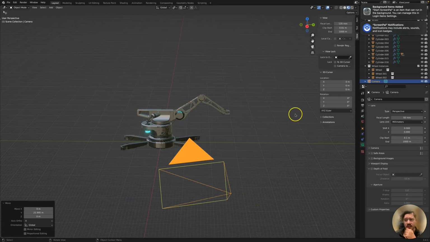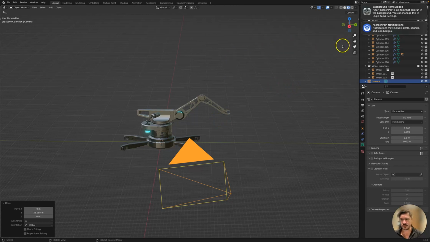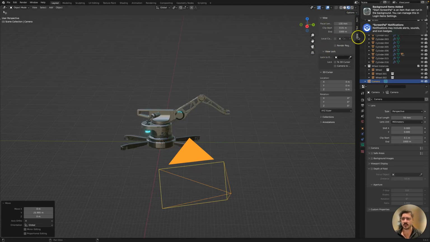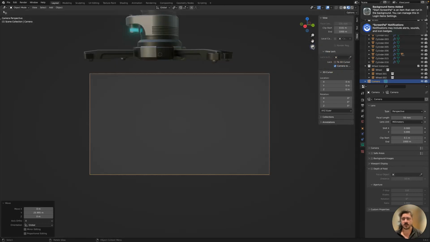Now, there's a couple different ways we can set up our viewpoint for the camera. The way that I find works easiest and is the most intuitive is to use what's called a view lock. So if you don't see your menu, you hit N to go to your N menu and select View. So we have Item, Tool, View. What we're going to do is lock camera to view, and then click on the little camera icon right here.